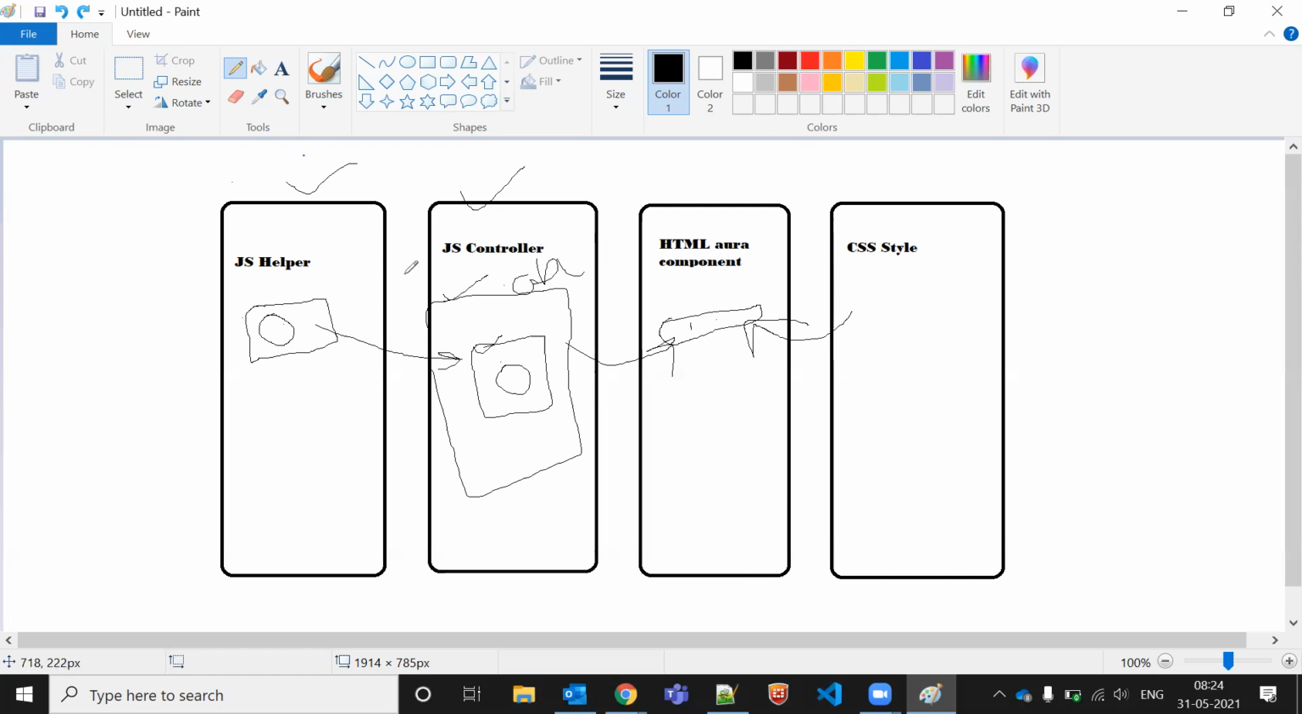So why are we calling these extra things here? The reason is, let's say you have an Apex trigger. If you are aware of the trigger background, the classic trigger, we have a trigger and in the trigger we are using a helper class. So why do we use a helper class in the trigger?